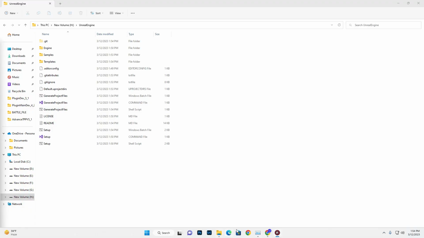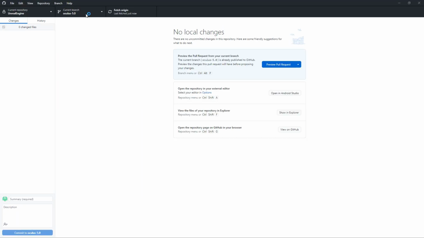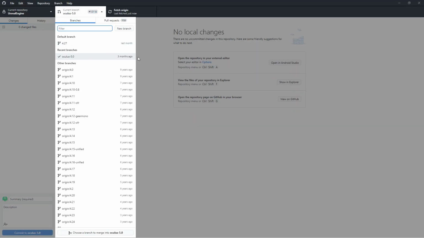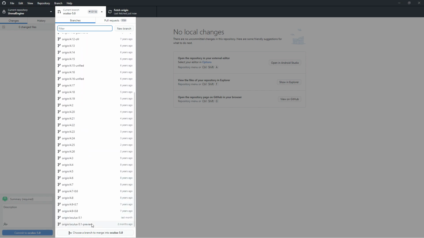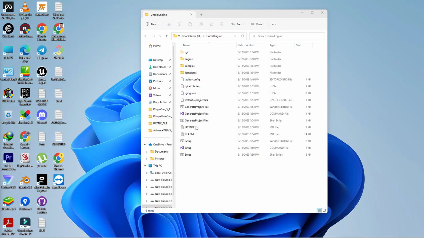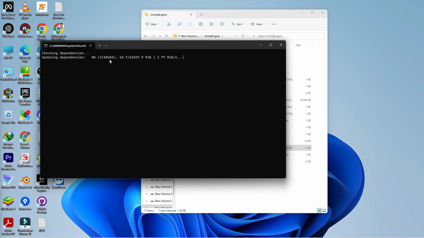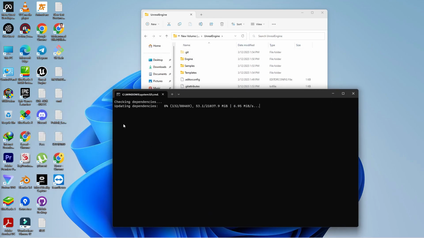Your cloning is done, so as you can see my clone is done, and this is the engine file. If you go to GitHub now, by default it's on 4.27, so you need to choose Oculus 5.0. I'm not going to choose the latest one. If you go to the last, you find even 5.1, but I'm going to use only 5.0. Once you have this, now you need to press Setup. So simply run this one, and it will start downloading the dependencies. It will download more than 8 to 9 gigabytes of files, and once it's done, it will show you a message that it's done.